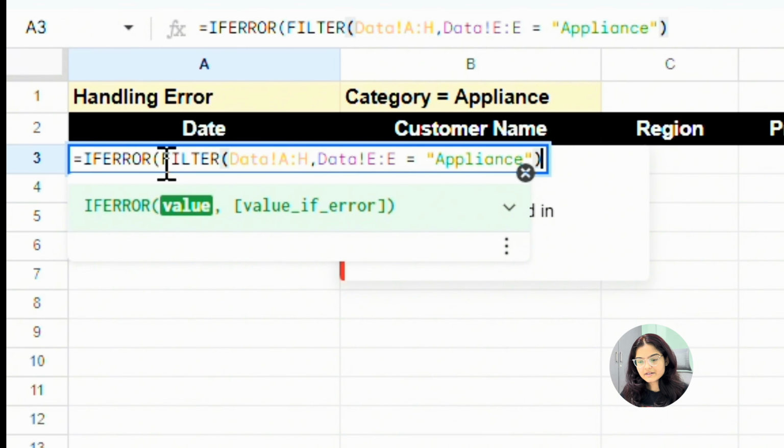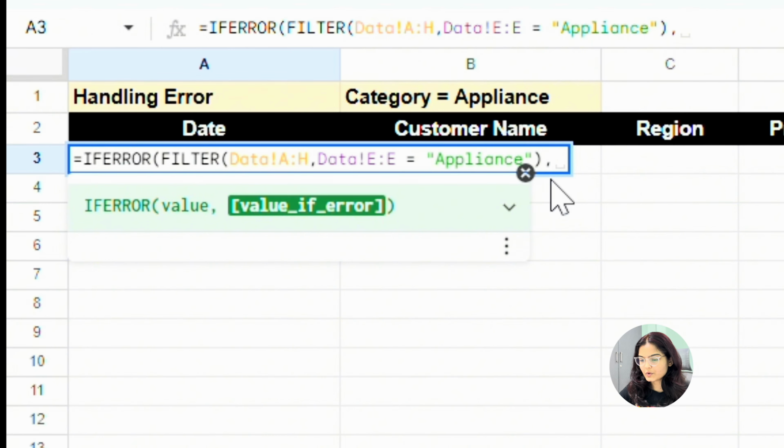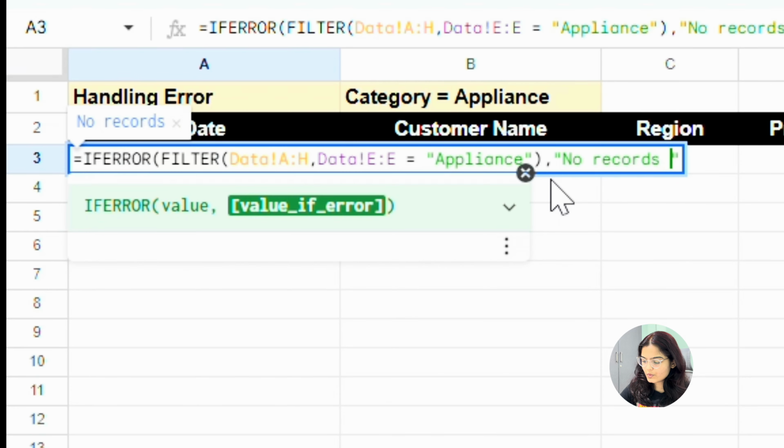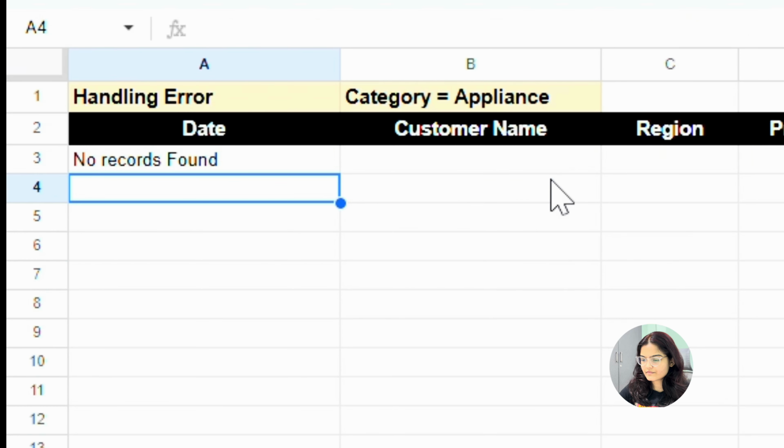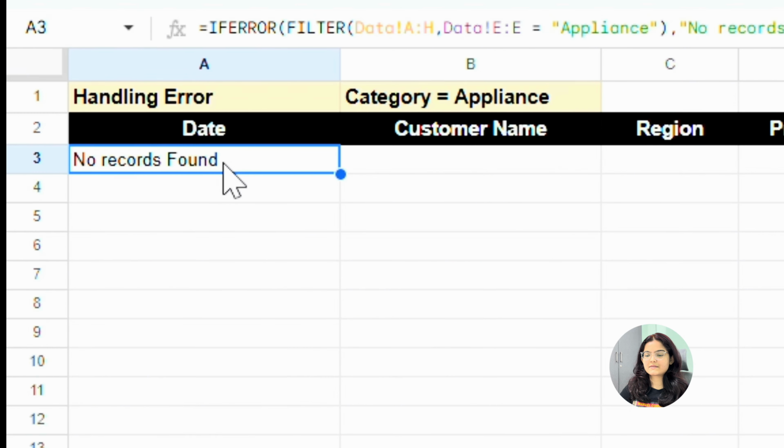So for IFERROR, this whole thing will be the value, and after that you give the IFERROR value. If the formula is giving me an error, what do I want to be shown there? I want to show a text which says "No records found." Yes, so you got that?